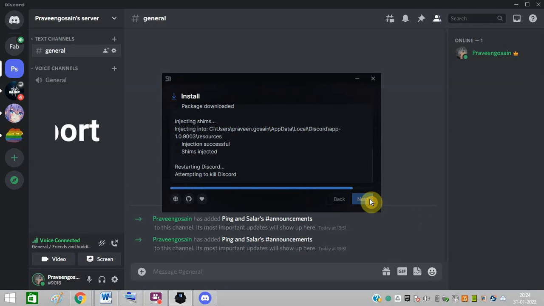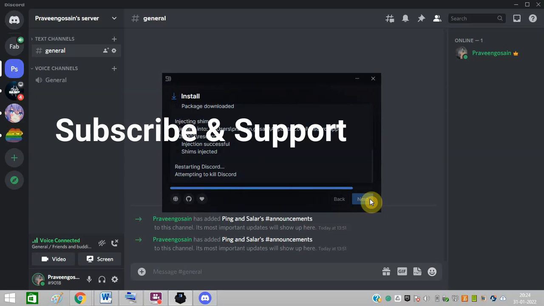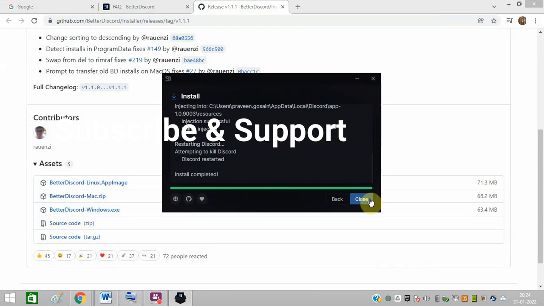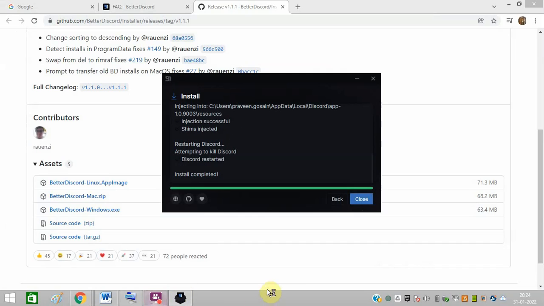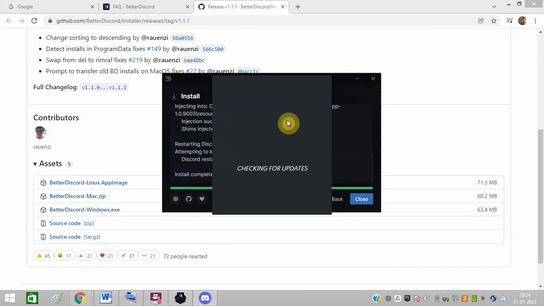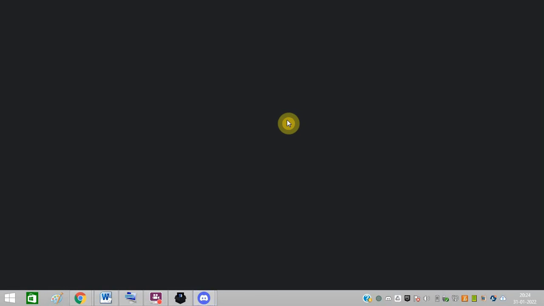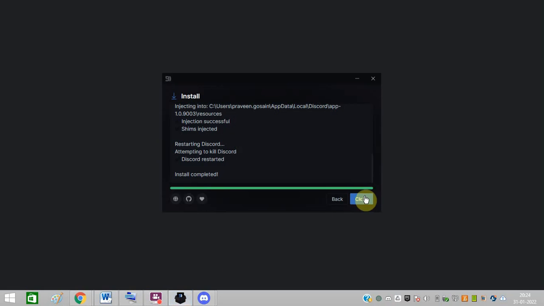So it is now installing. So Discord is automatically turned off. So Discord is restarting again, you can see, and this process is complete. Click on close.